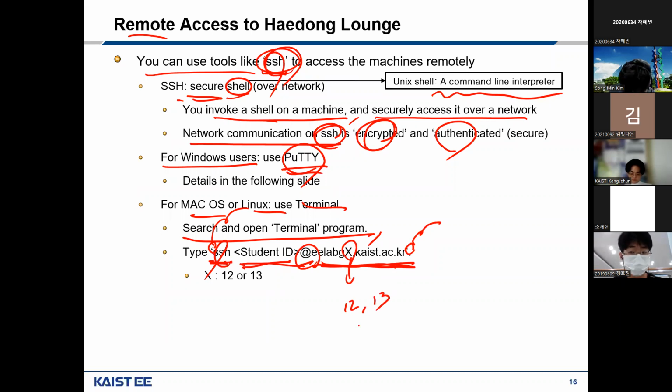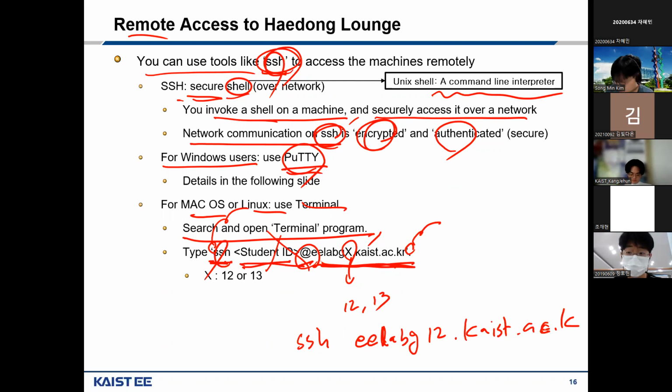Of course, you don't have to put this. You can also do SSH EE lab G12 at KAIST.ac.kr. This also works. In case you do this, the difference is that you have to put in your ID after you connect. If you do the other, you can immediately put the password and skip the part where you put in the ID. So both work.